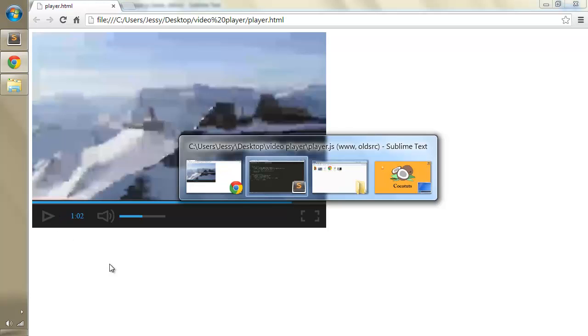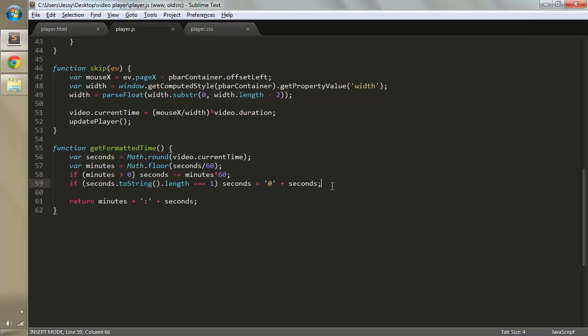Now the other small thing that I want to add is a field where you can see how long the video takes, what the duration of the video is. And to do that, we're going to do a similar thing. We're going to create a variable called total seconds. And let's set that equal to math.round video.duration. Just like we did here.